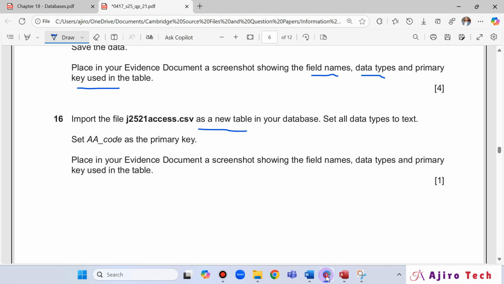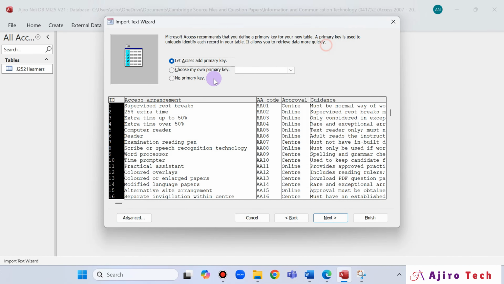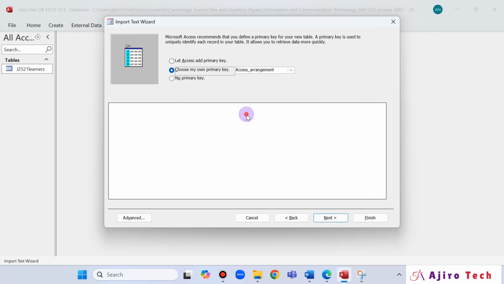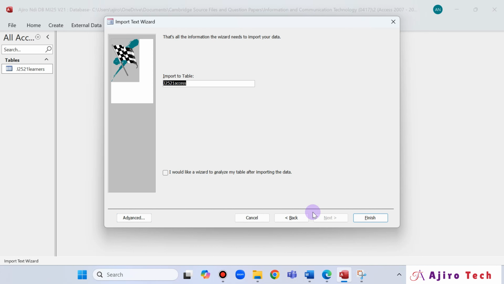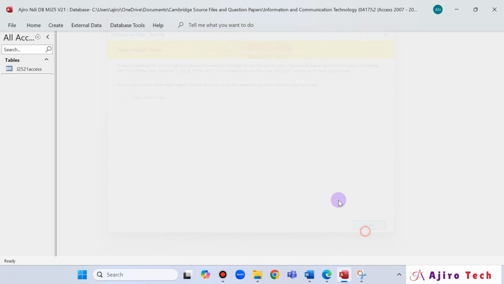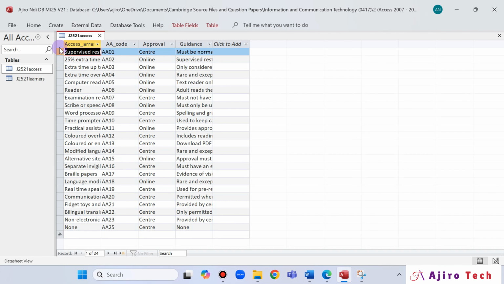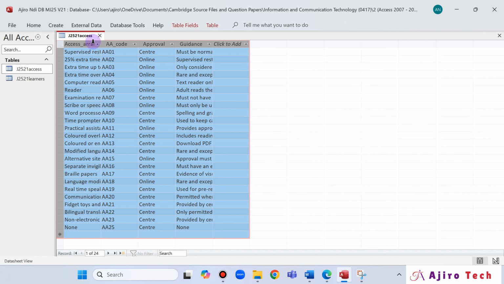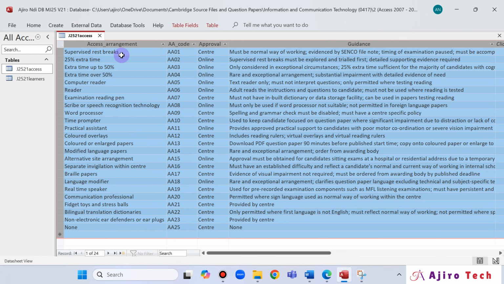Set A code as the primary key. So A code as the primary key. Next, we can leave it like this or we do TLB. So I'll click on finish. So I'll click on close. I'll open it, access, click here to select all. To select both the fields and records, double click, good. So I'll save this.